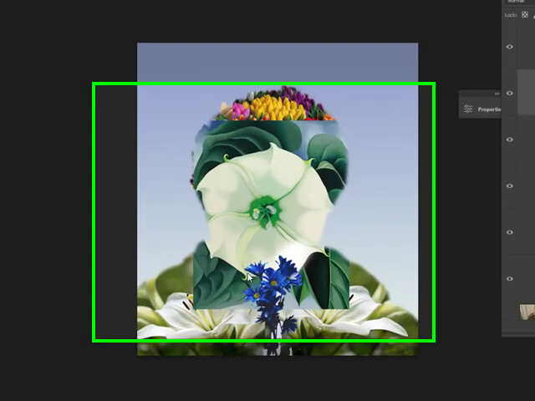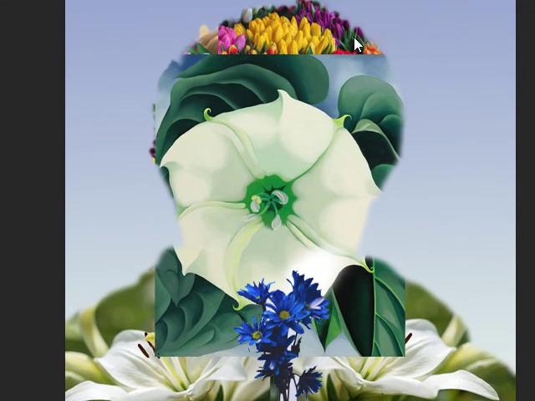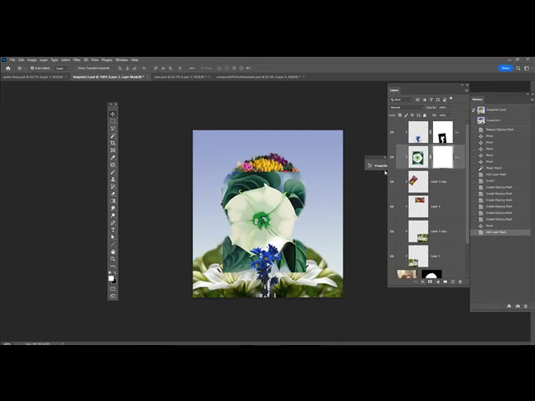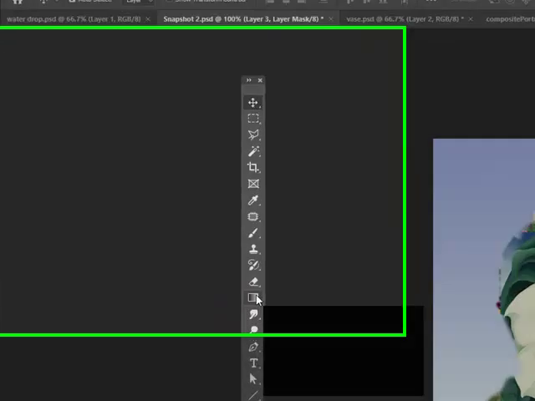Okay, so now I want to soften the edges and I want to bring out some of the face. So I'm going to start with the top flower here. I'm going to add the layer mask to it. And there are a couple of different ways you can do this, but I generally work with the gradient tool.